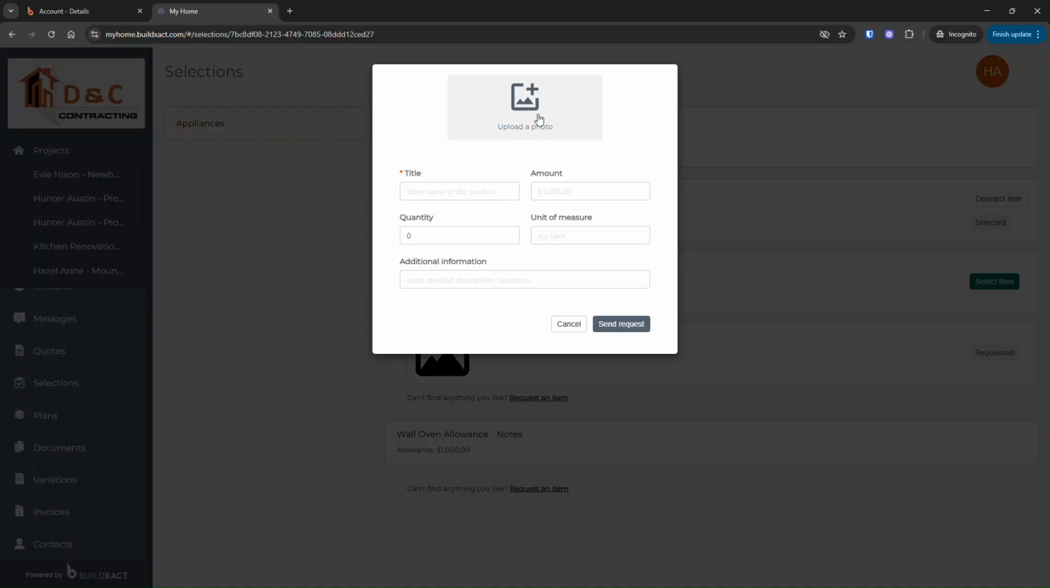So an image, awesome. I'd also add the website link if you're looking at it online. That'll help the builder a lot. The price that you're seeing it listed for, what it's going to be called. So fill all of that out and send the request.